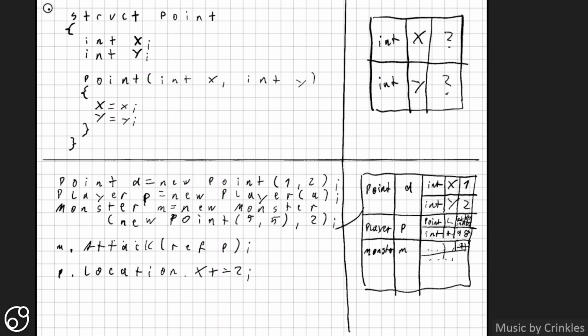But what if the monster was supposed to follow the player? Maybe it's stuck to the player. Imagine a slime that gets stuck on some part of the equipment and is now giving permanent debuffs or whatnot. Whenever we do this change, we also need to change the monster's location. We need to update it exactly the same way.